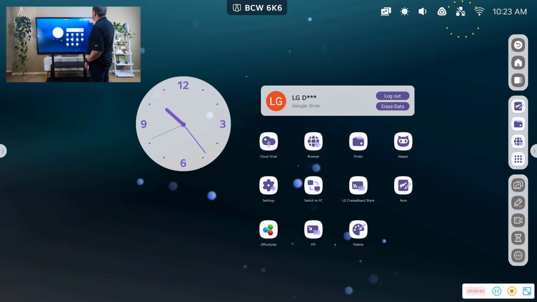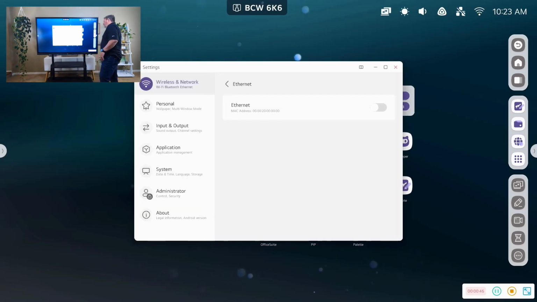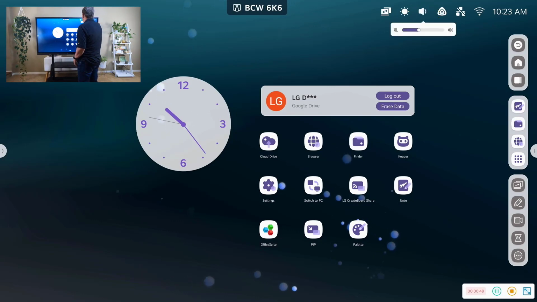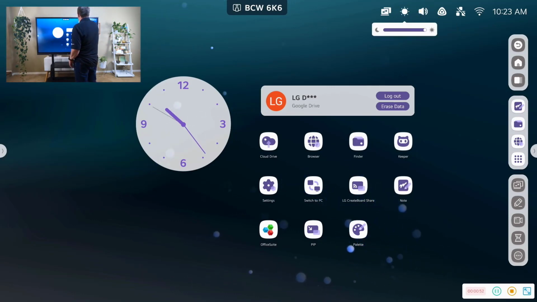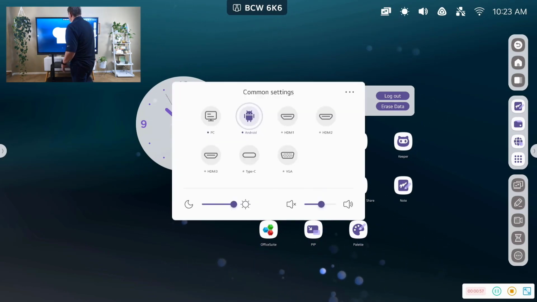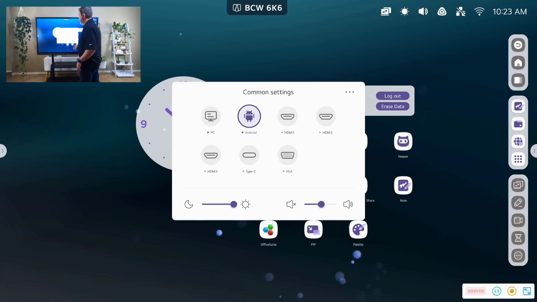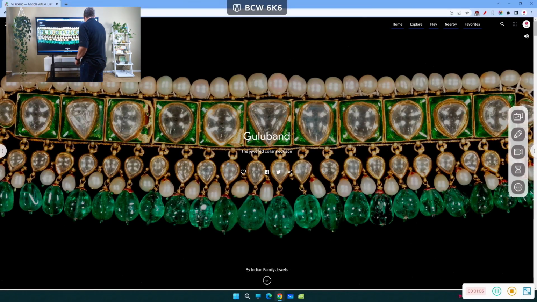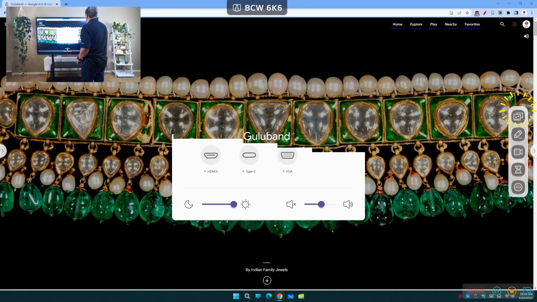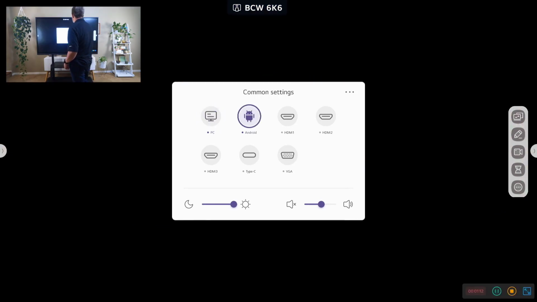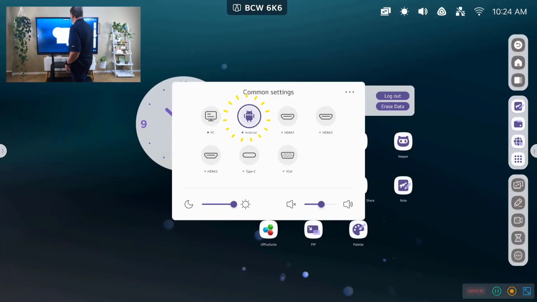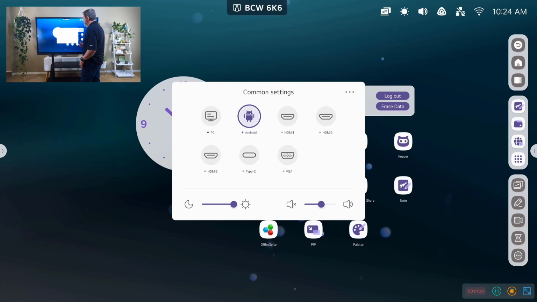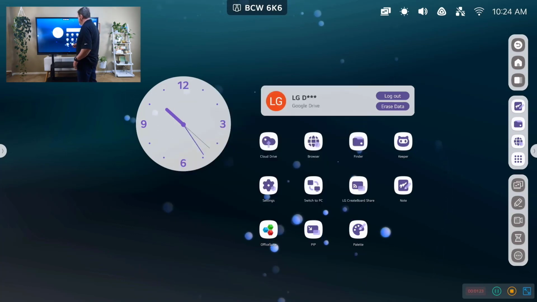Can connect to networks. Ethernet, if we are plugged in, we can actually plug in directly to the back of the device. We have our sound amplification. We have our screen brightness, and then we have the ability to switch to other devices. So I could switch to my PC on the other side, or as you saw, back to Android, which we're looking at. HDMI, if I have a Windows laptop or a MacBook connected, I could do HDMI, Type-C, VGA.